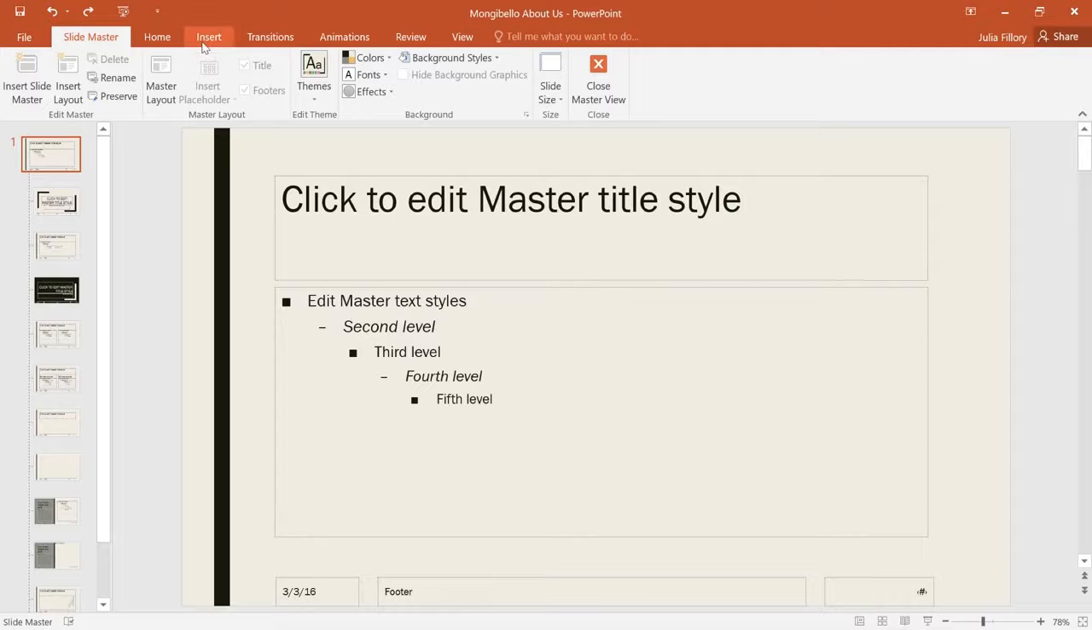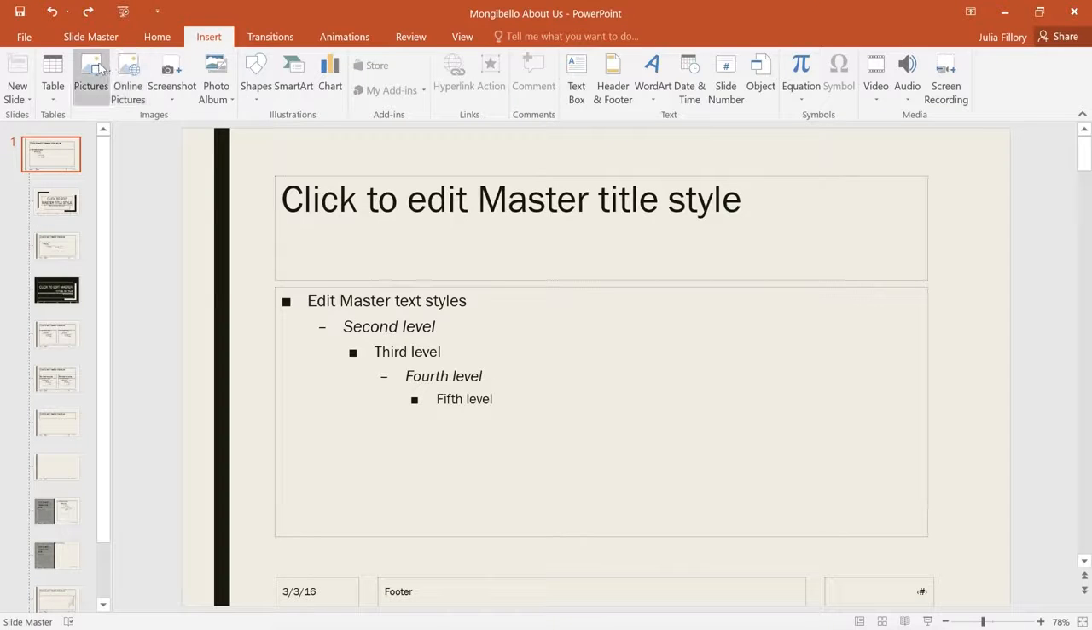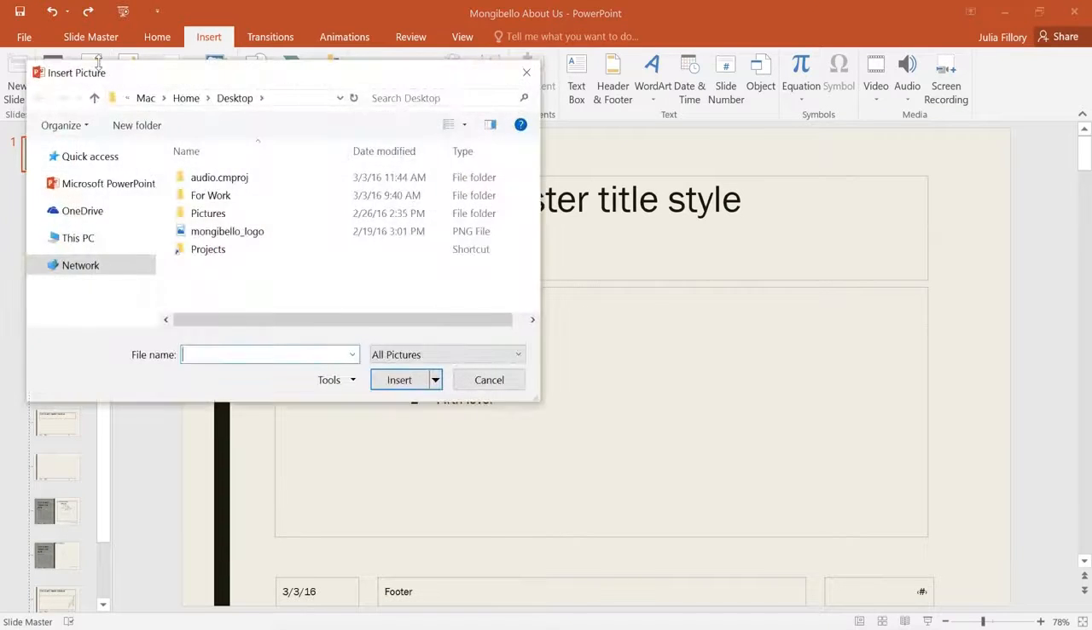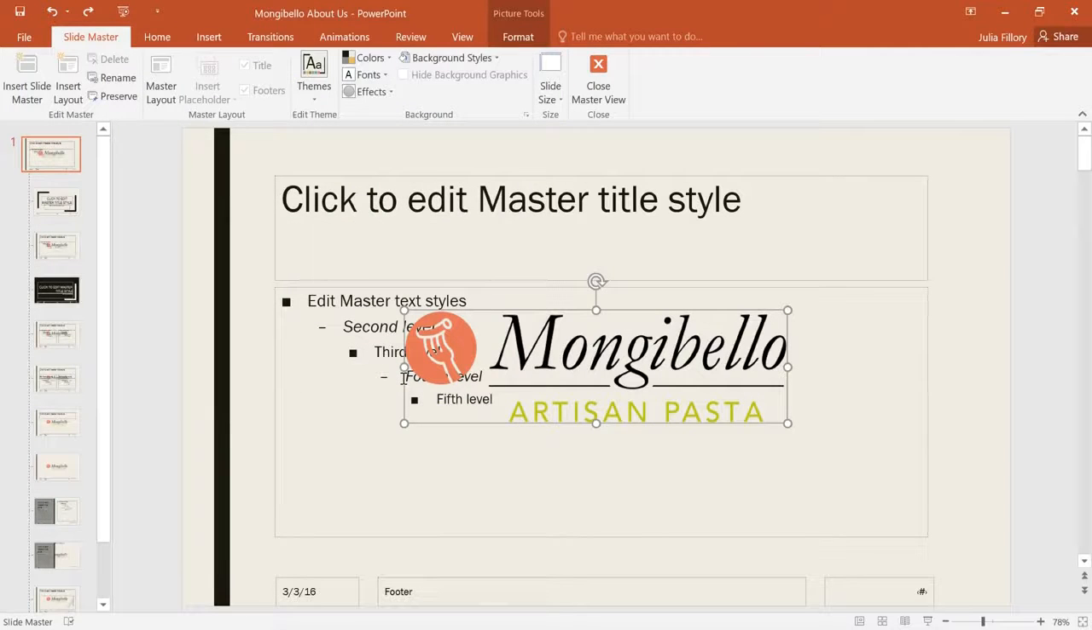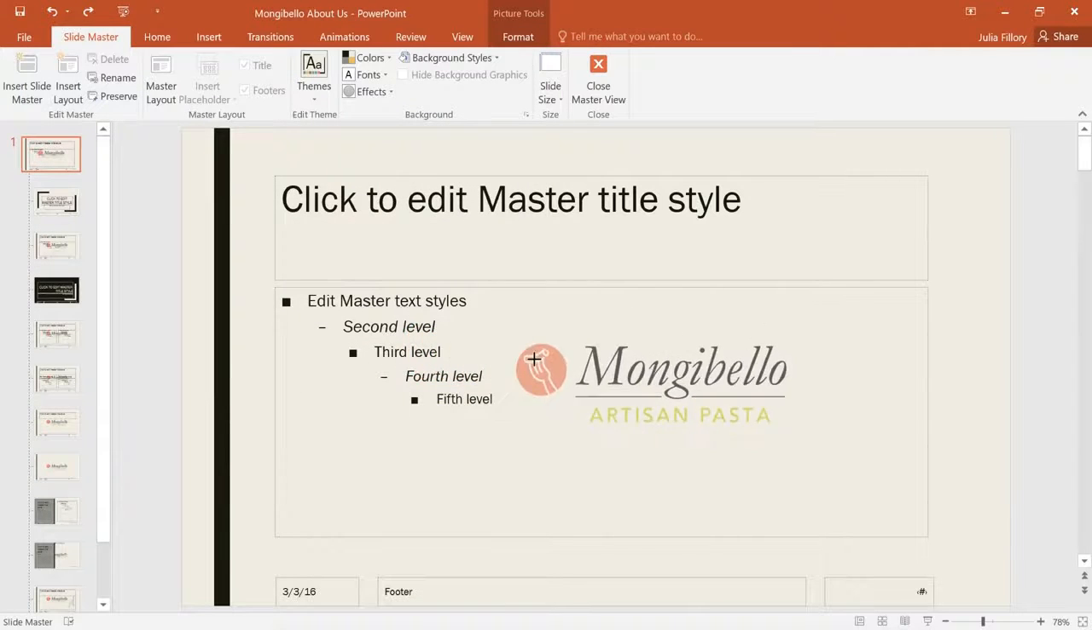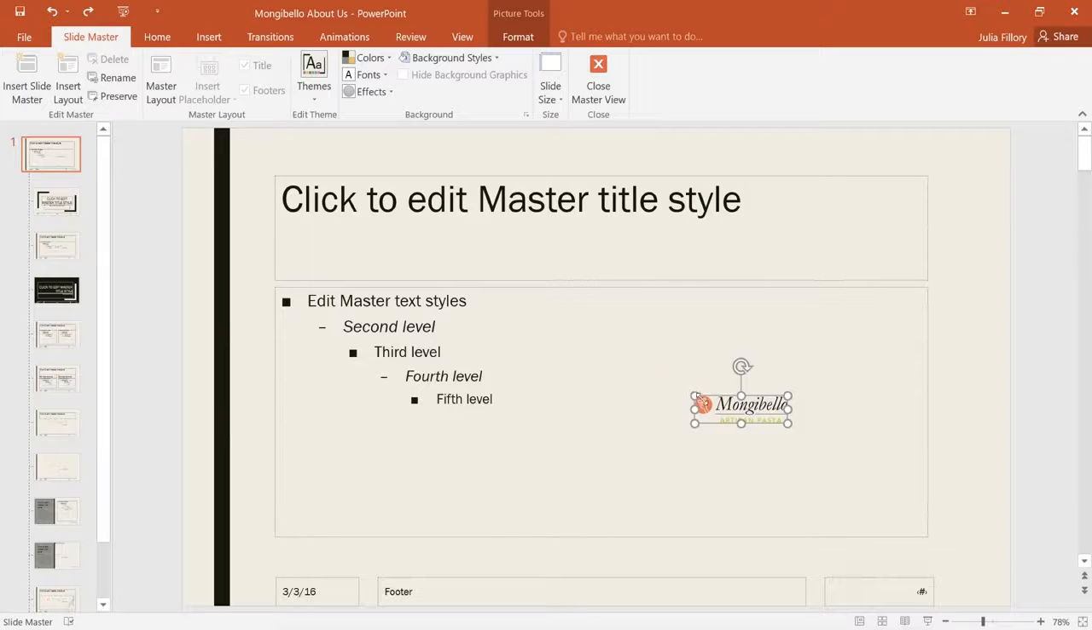First, go to the Insert tab, click the Pictures command, then choose the image you want. When you're ready, click the Insert button, and the picture will appear. You can move and resize it any way you need to, depending on what fits your design. Now the logo will appear on every slide in the exact same position.